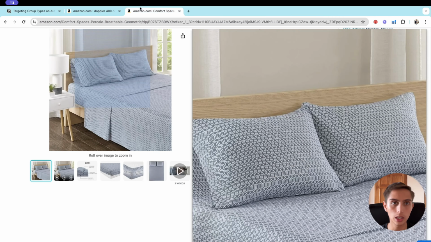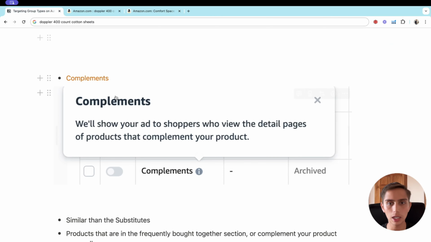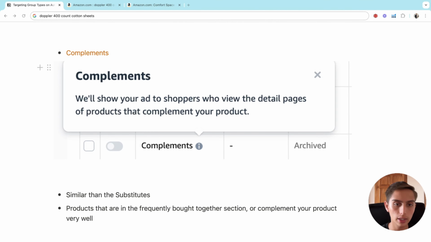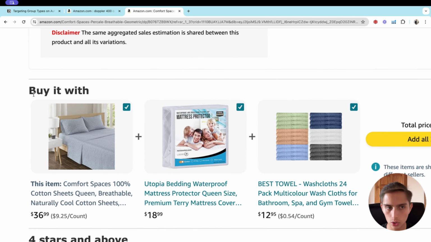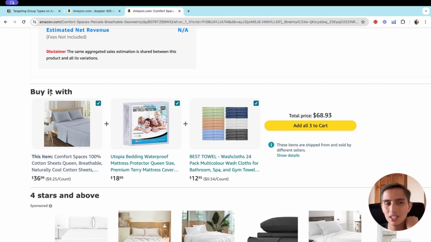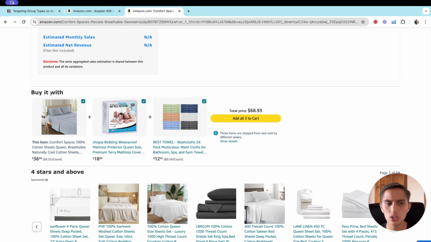So still, we are talking about the detail pages of products that complement your product. This is very similar to the substitutes, and it's usually about the products that are in the frequently bought together section or complement your product very well. Sometimes I still see the frequently bought together section, but now it's called buy it with. It's pretty much the same thing. So this is where your product is going to be.